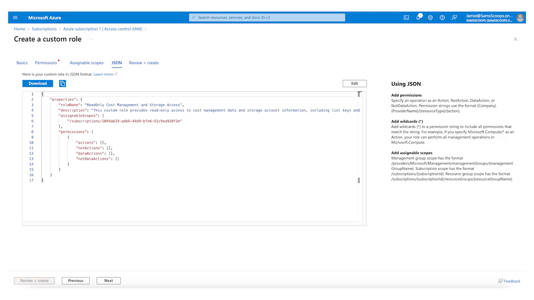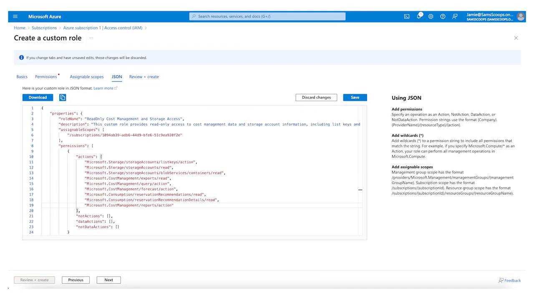First, select the JSON tab and choose Edit. In the Actions section, add the permissions you want to add to the custom role. For example, Microsoft.Storage/storageAccounts/listKeys/action. This permission allows viewing the access keys for the storage account. In this example, the permissions added are for read-only access to the resources. Once you have added the permissions, select Save.